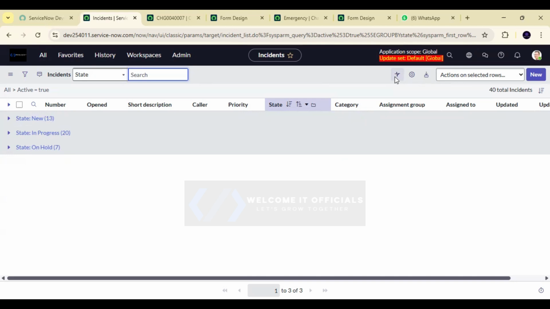No. Who said GlideAggregate? Yes, I am Jivan. Very good, Jivan. So this is the main difference. If you are a normal coder, you can achieve it through GlideRecord. But if you are a pro, you will go with GlideAggregate.